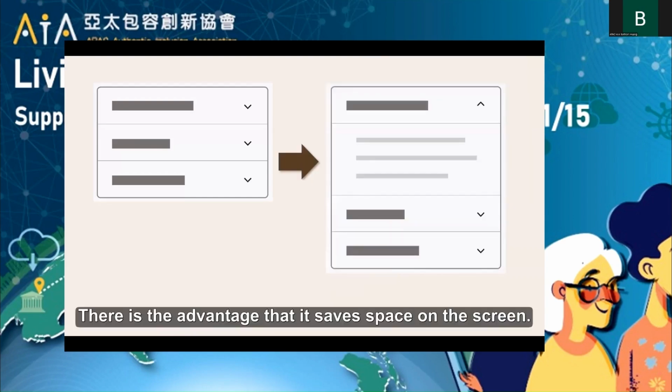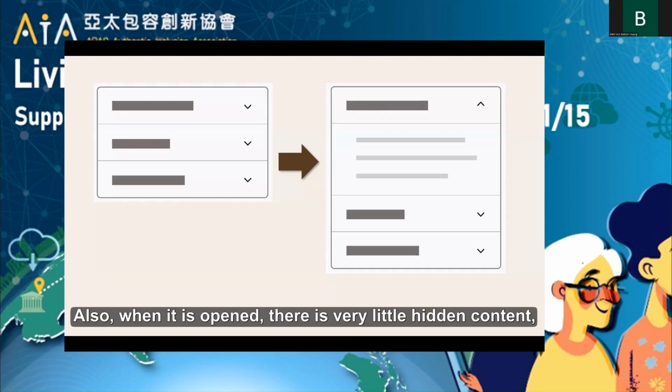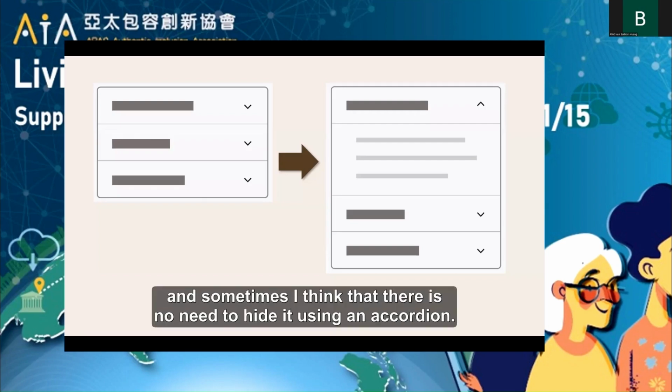There is the advantage that it saves space on the screen. However, older users often don't know or notice that it can be opened and closed in the first place. Also, when it is opened, there is very little hidden content. And sometimes I think that there is no need to hide it using an accordion.